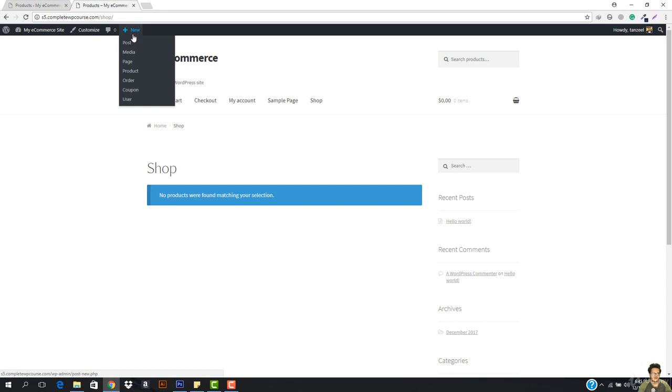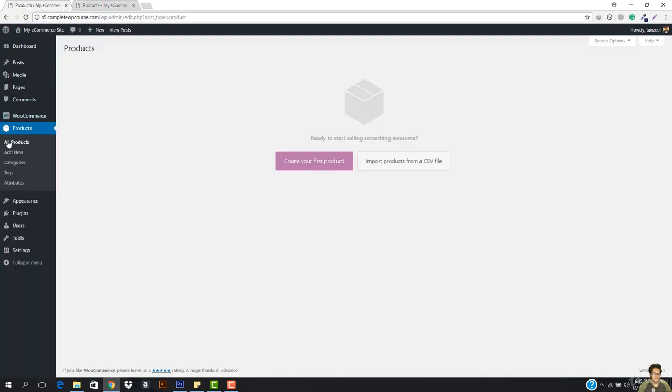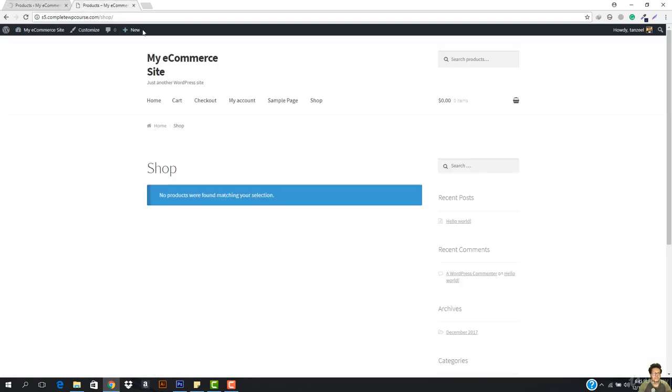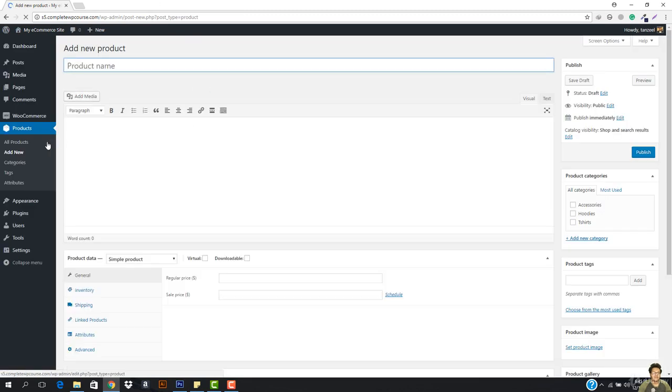So we have two options to add a product. We can just come here and then we can hit add new, or we can just hover our mouse here and you can see it says product, so we can even click here as well, and it's going to redirect us to the add new page.